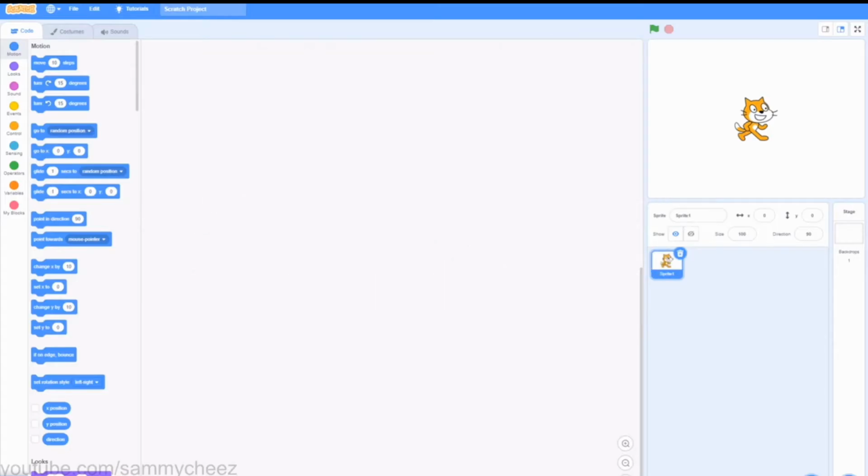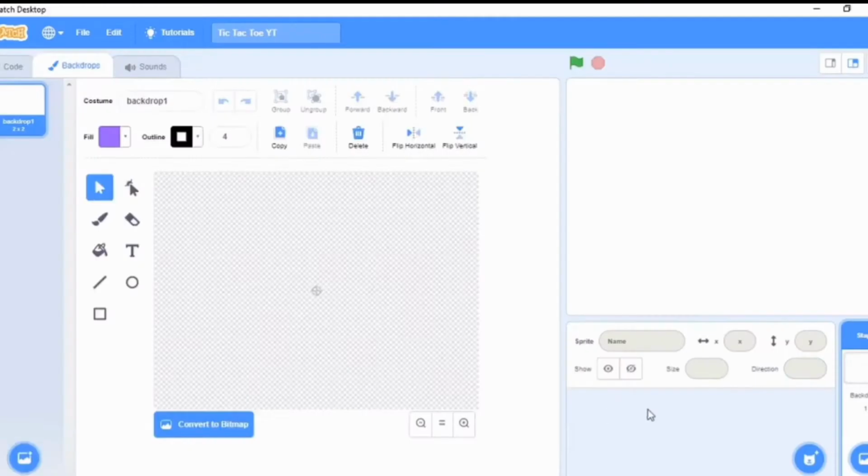Everyone, today I'll teach you how to make the tic-tac-toe game in Scratch. So let's get started. Delete the Scratch cat and go to backdrop and then select a line and put it on 17. I draw the line and duplicate it a lot of times to get the tic-tac-toe background.